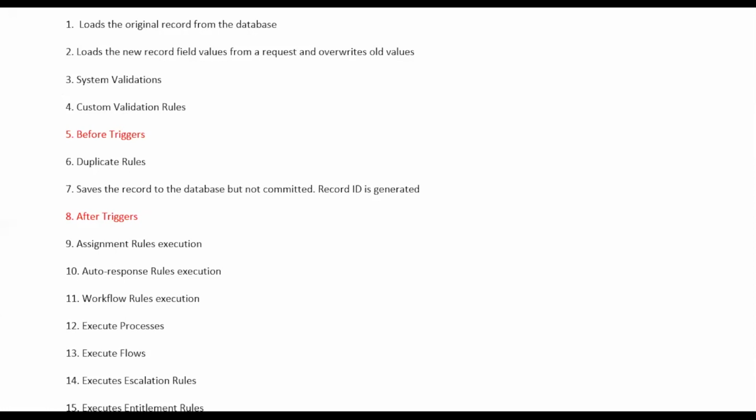So that's the reason why one of the key things to remember is the order of execution, and to make sure how your triggers are behaving in the overall context of the provided order of execution on Salesforce.